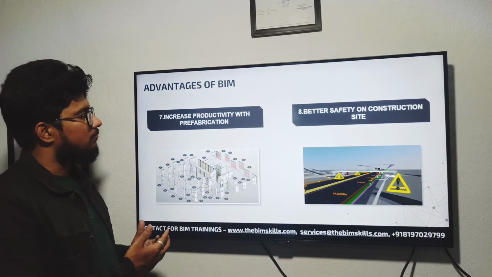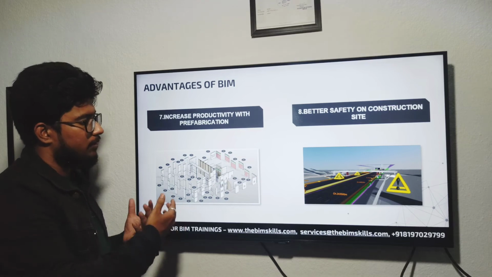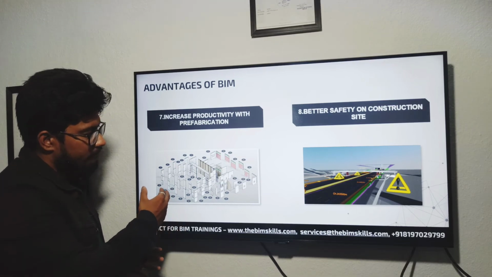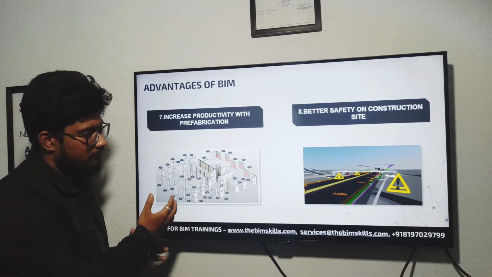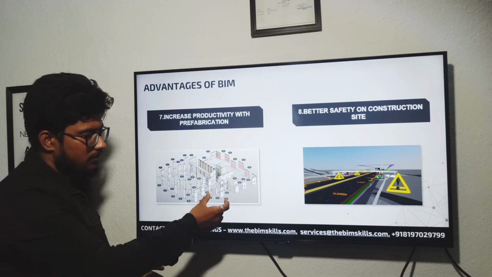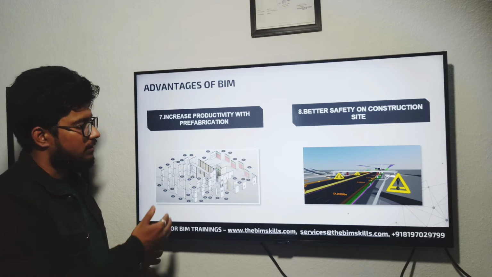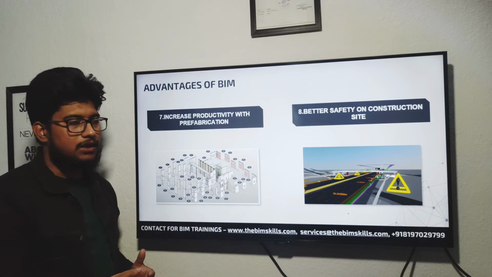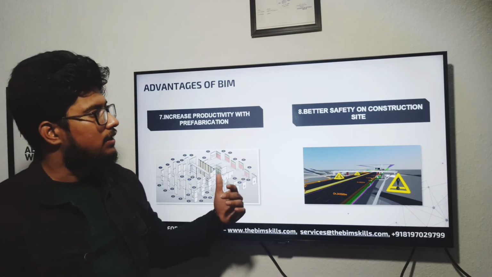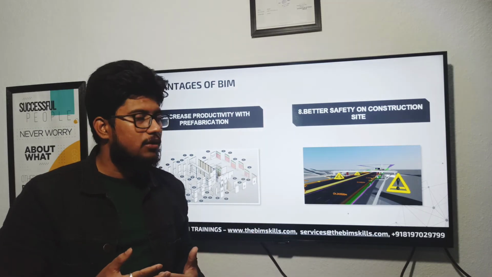Okay, you can check out other advantages. We can maybe increase our productivity with prefabrication. So we can maybe create 3D models of prefabricated structures like single pieces. We can analyze these things in a better way before we add them into production. And we can improve safety on construction projects.